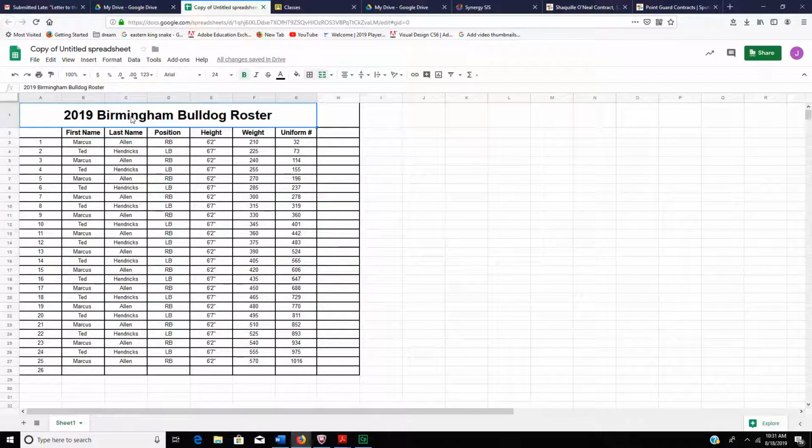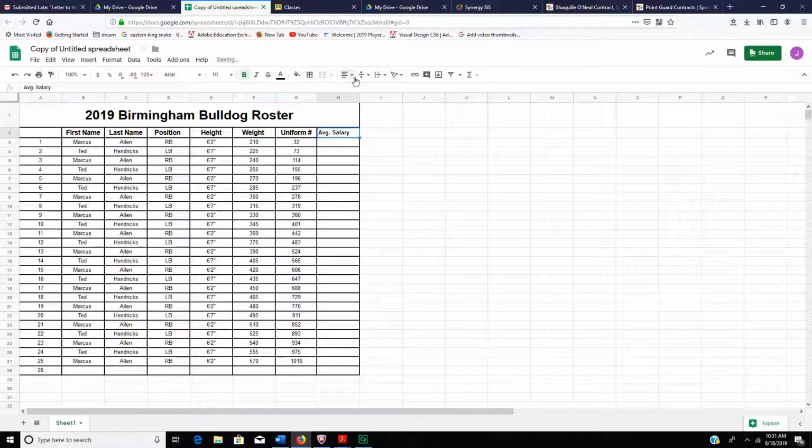All right, remember we have to have this cover the entire section of columns, so we have to select the two cells there and merge them, and it'll now be right in the center. The other part is we have to put a new title in there. We're going to do average salary. You can tell I made that bold, and vertically and horizontally centered.